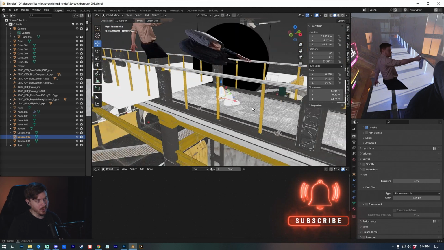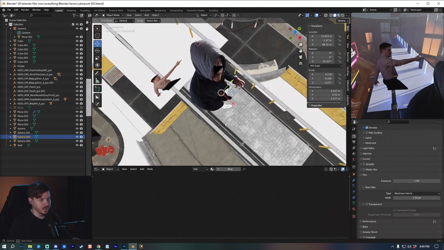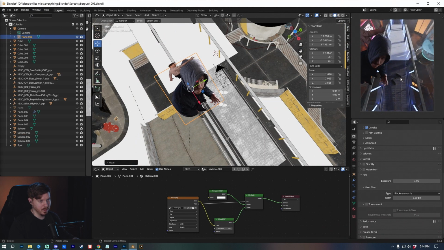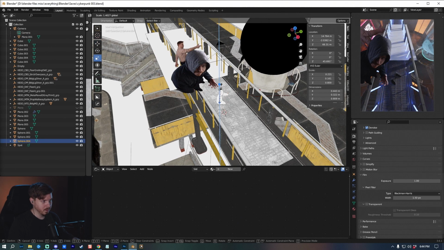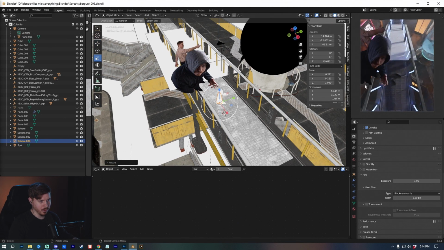I don't know how other people do it, but this is working for me. So as you can see, it's giving off the shadows nicely, and you can just make these a little bit taller if you want to, and it'll go further along.